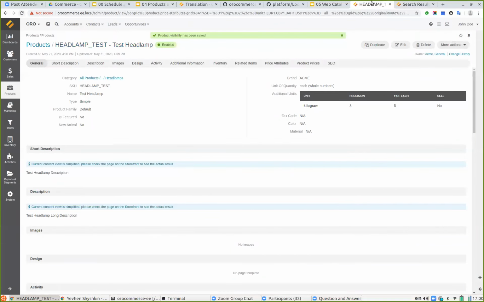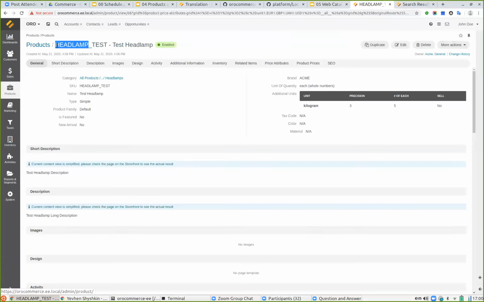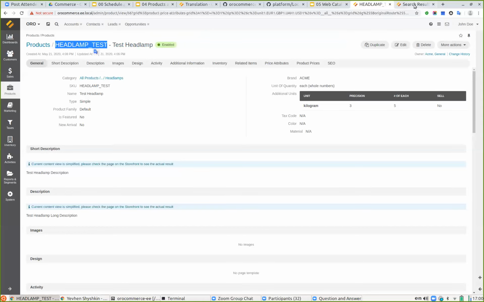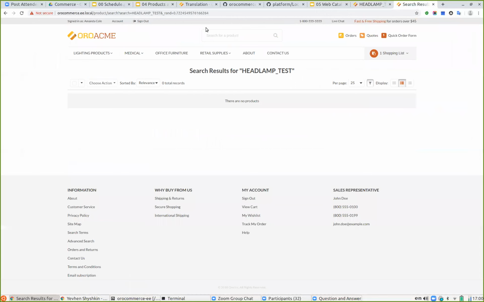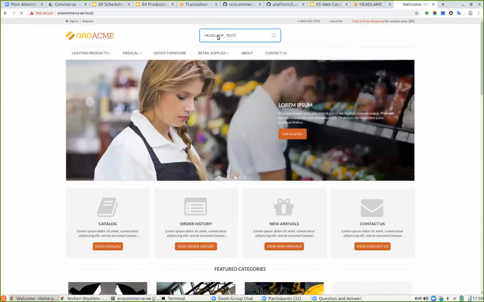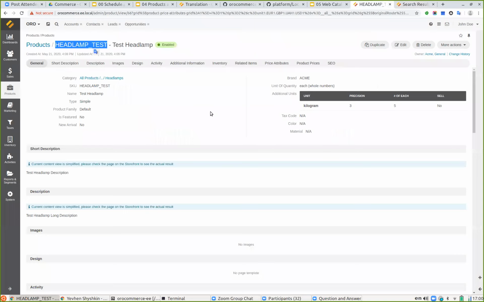Okay, product is saved. And let me try to find this product again. Headlamp or the headlamp test. Let's use SKU. So the product cannot be found. And if I sign out, I can see this product. And of course, you can do vice versa. For example, you can make a product visible only for some customer, but not for the others. And this is what you can do using this visibility section.